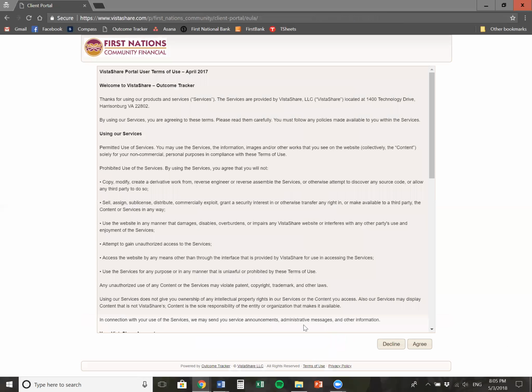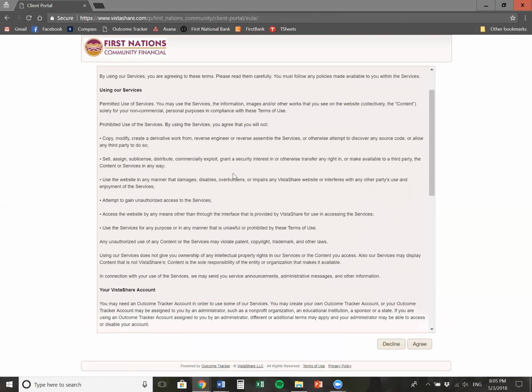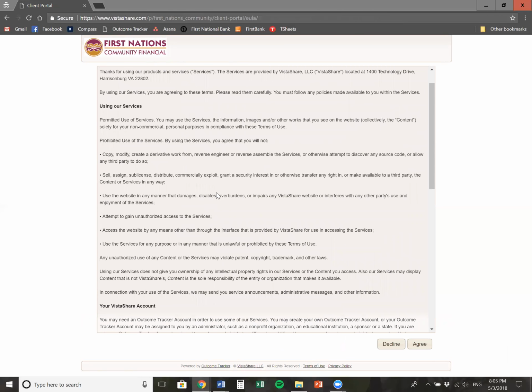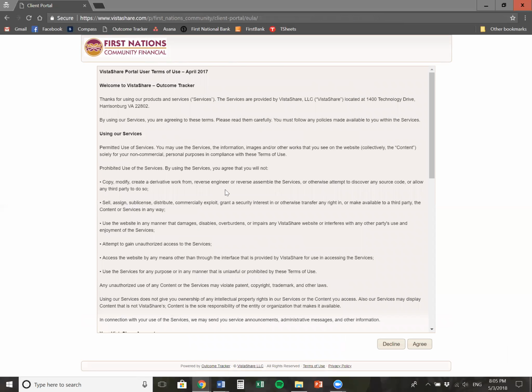After doing that, it will bring up the terms of use. So be sure to read through these. These are just about using the portal and security and privacy policies, those sorts of things. You will see that there's a couple of terms in here that may not be familiar to you. The one is Outcome Tracker, which is the software that Otis is built on. So it's just the software, and then VistaShare is the company that actually built and owns Outcome Tracker. It's kind of a complicated relationship, but just so that you know what the entities are.